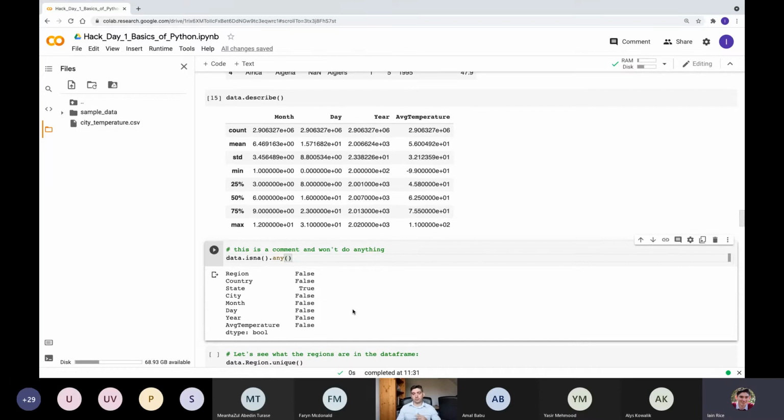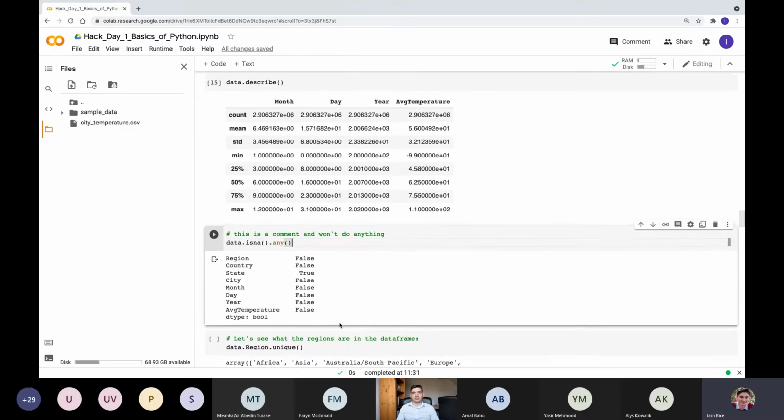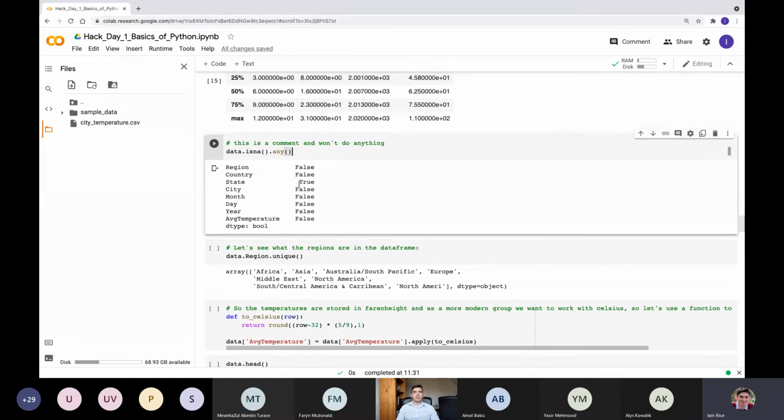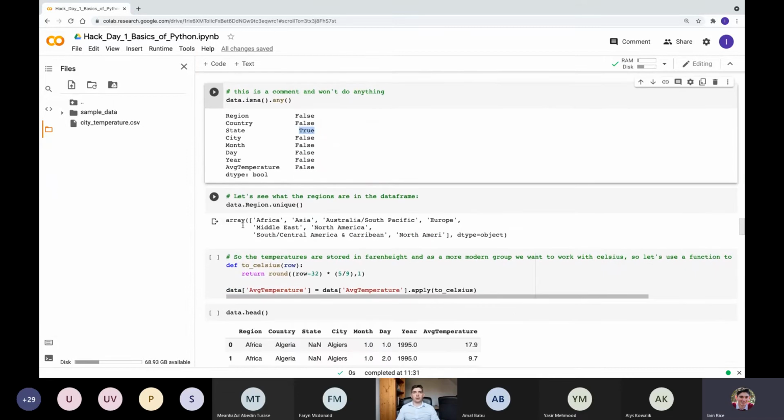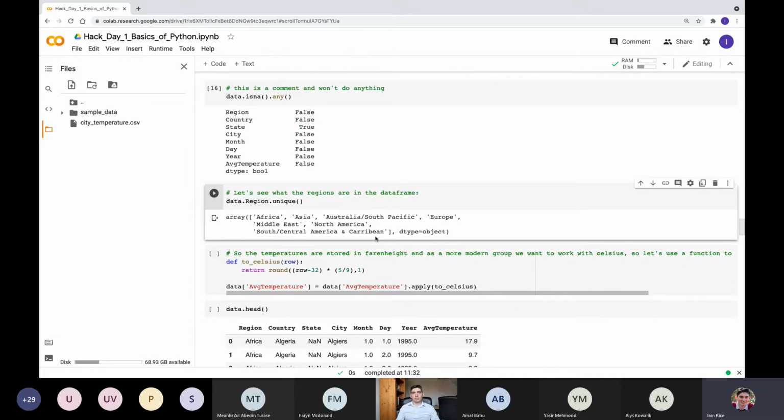Okay, slight difference, but for most of us, it doesn't matter. Most of these actually, it just seems that states are the ones with not numbers. I'm just going to rerun each section of code as we go.